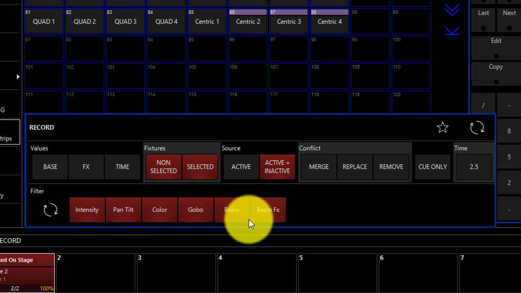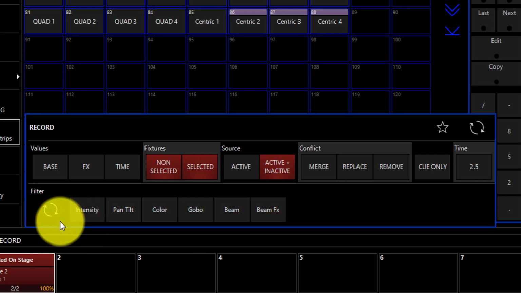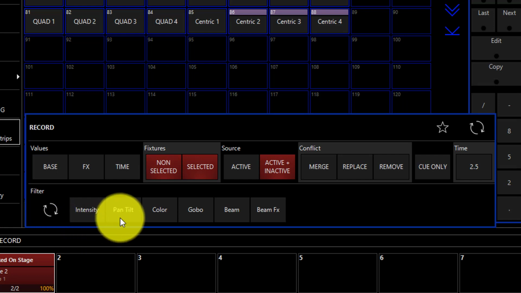If we select them all, that's really just the same as having clicked these refresh arrows to select none of them, because essentially you're not filtering anything. These filters can help you program very cleanly so that you don't have any unwanted data in a given cue. For example, you may be recording a color cue and you want to make sure you don't accidentally include any other information in that cue.